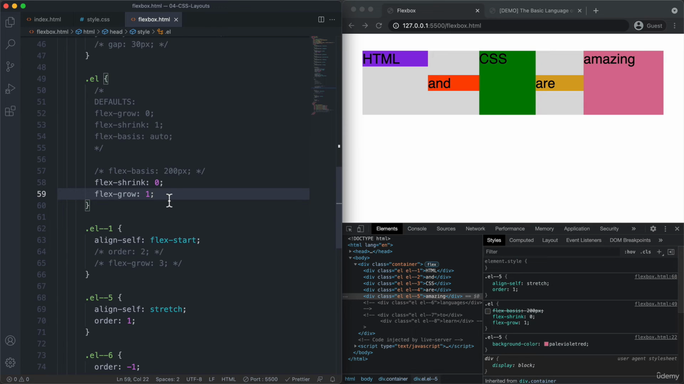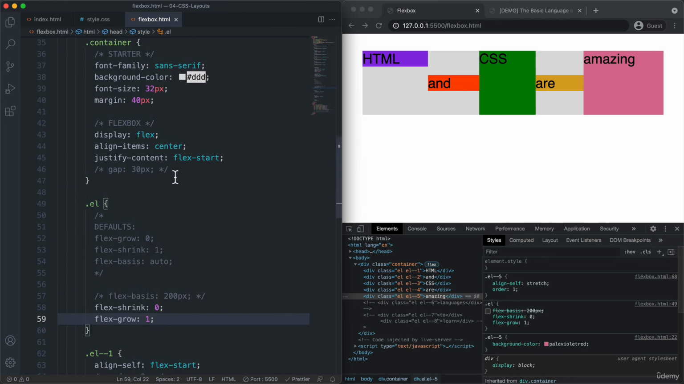But actually, usually what we do is to simply set flex grow to 1 on all of the flex items, because that's something very usual that we want. So basically having all the elements expanding in order to fill the empty space. And of course, there can still be a gap in between. Let's just use a smaller one so that we still have some space over.